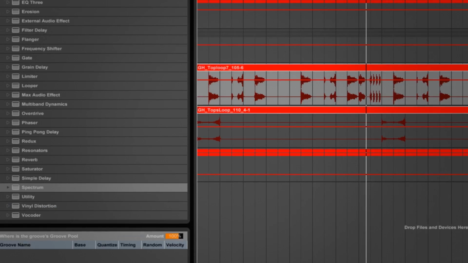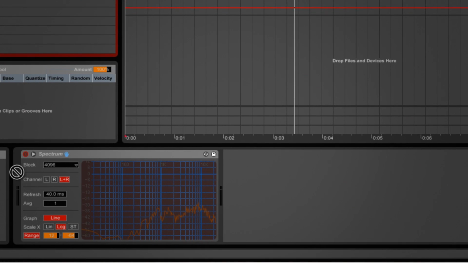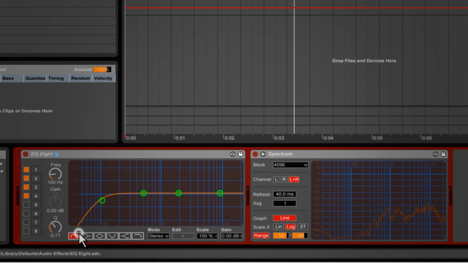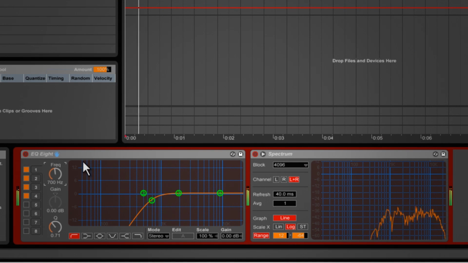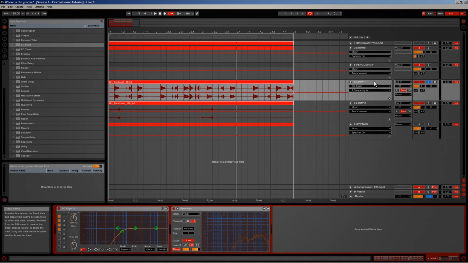So we can see that there is some unwanted low rumble in the sound when the hi-hats hit, and that there is almost nothing below 700 Hz. So let's put on an EQ8 in front of the Spectrum and take out everything below 700 Hz. Now, let's also do this for the second loop.